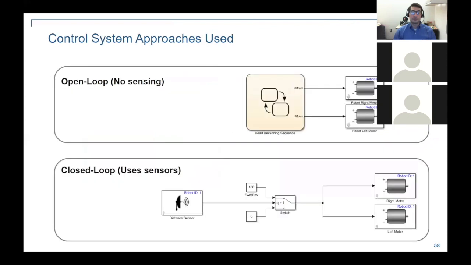So let's take a look at the control system approaches we've used so far. Like we just mentioned, we covered the dead reckoning sequence. This is a type of control logic that is open loop because it has no sensors involved in the process. And then we covered how to avoid a wall, or how to stop before hitting a wall, by using a distance sensor. In this case, we implemented a very simple on-off control logic. But this was closed loop because we had some information from the environment.